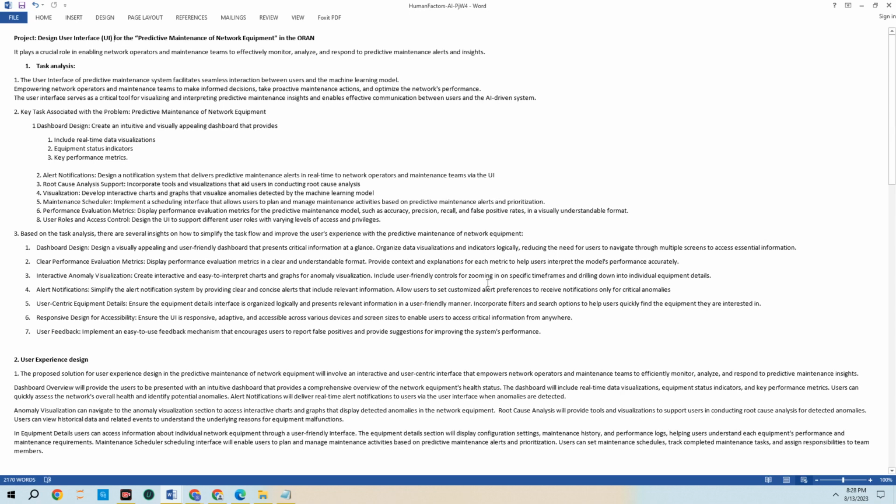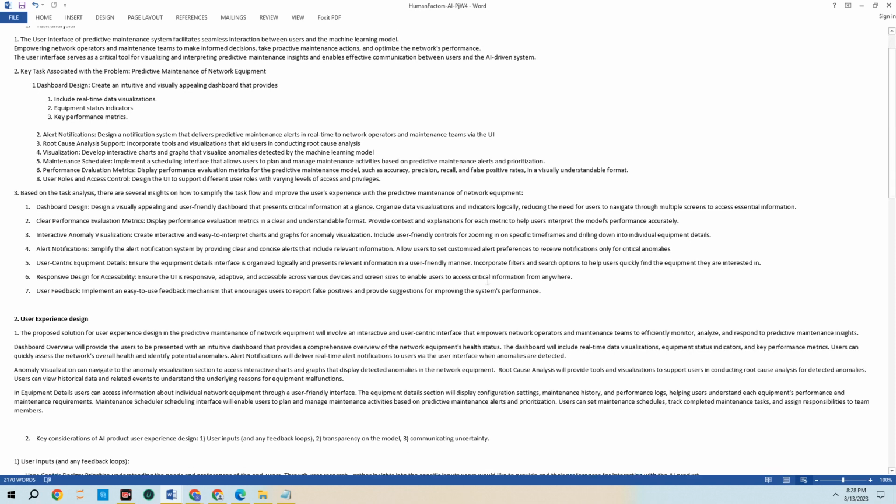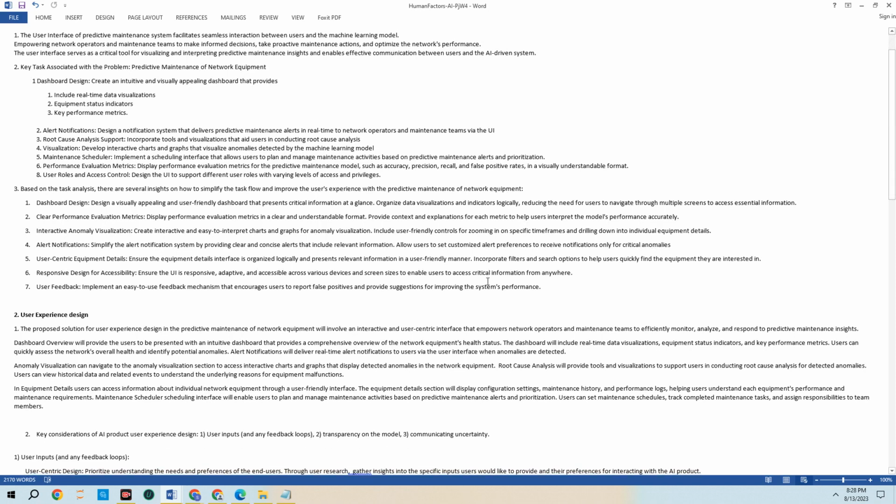There are several insights on how to simplify the task flow and improve the user's experience: dashboard design, clear performance evaluation metrics, interactive anomaly visualization, notification, responsive design and accessibility, user-centric equipment details, user feedback. Dashboard design: a visually appealing and user-friendly dashboard that presents critical information at a glance. Display performance evaluation metrics in a clear and understandable format, and provide context and explanation for each metric to help users interpret the model performance accurately.